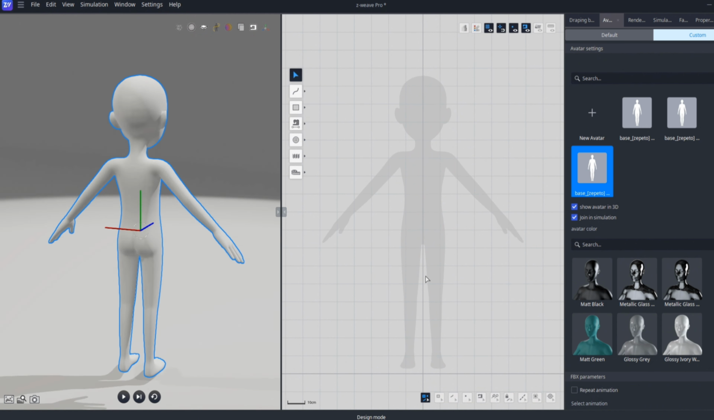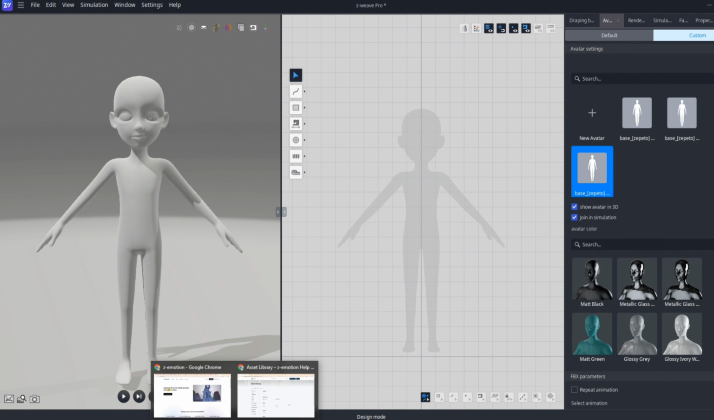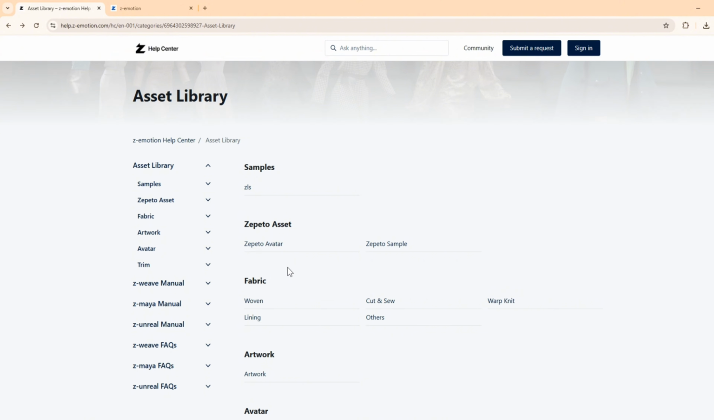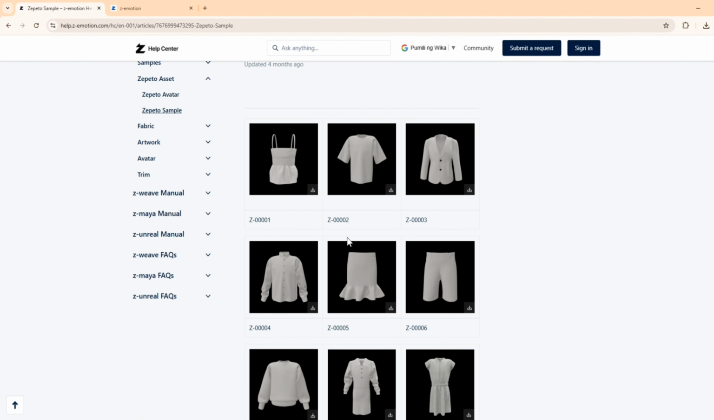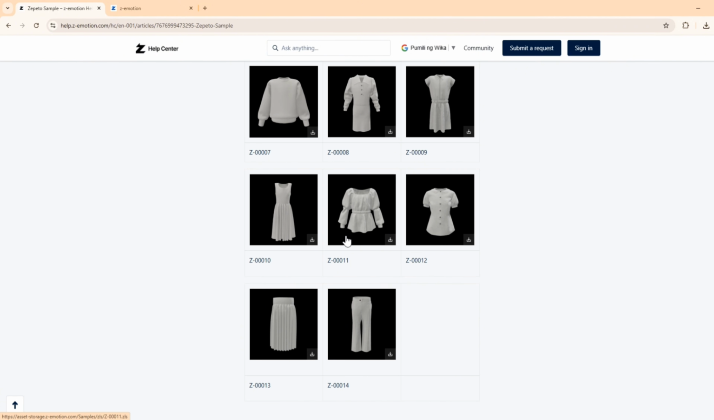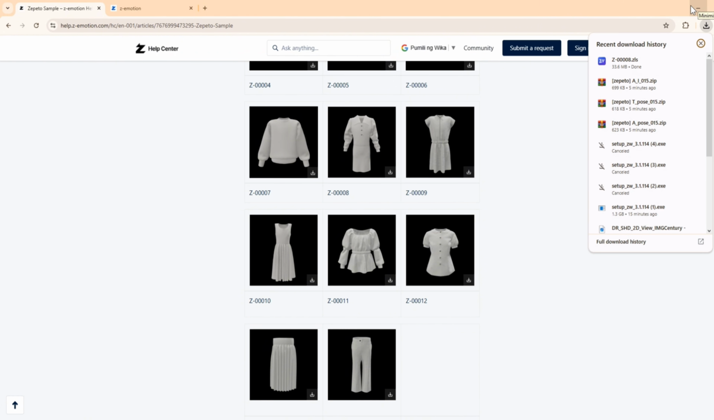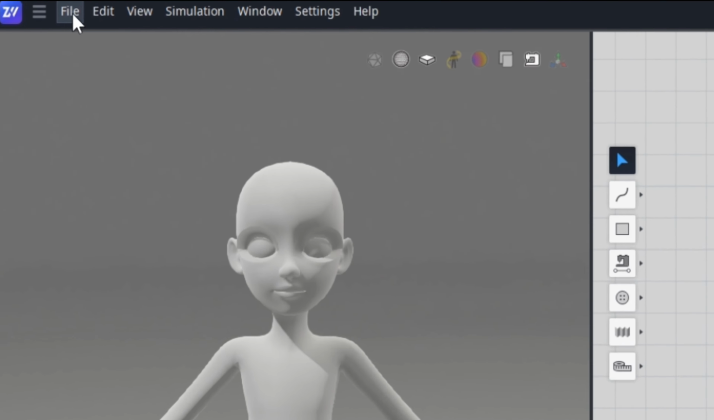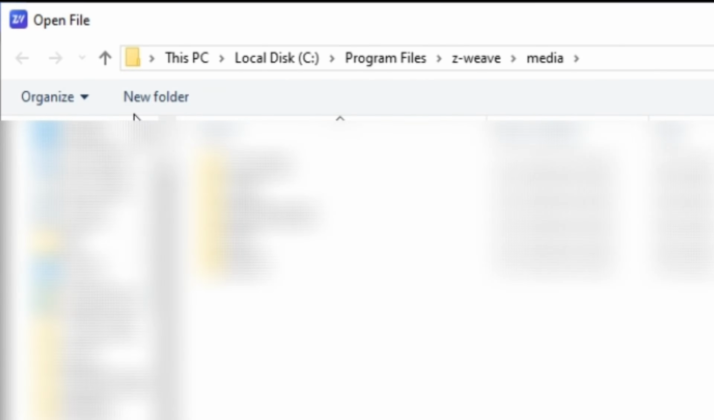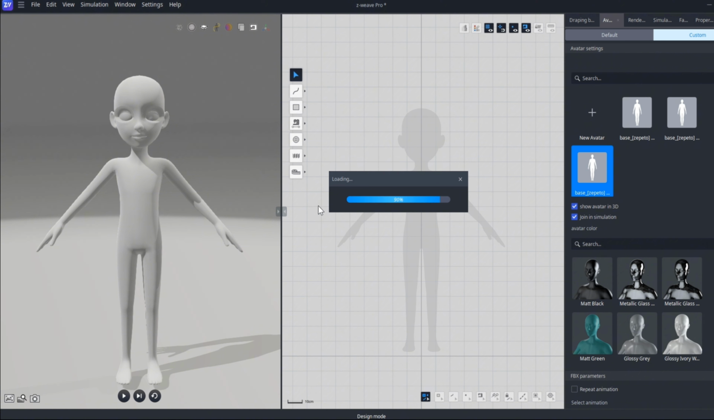Now let's try to import ZEPETO's asset for ZEPETO. Let's download one here. We choose this one. Go back to ZEPETO, then under File, click on Append. Then click the ZLS file that we downloaded.